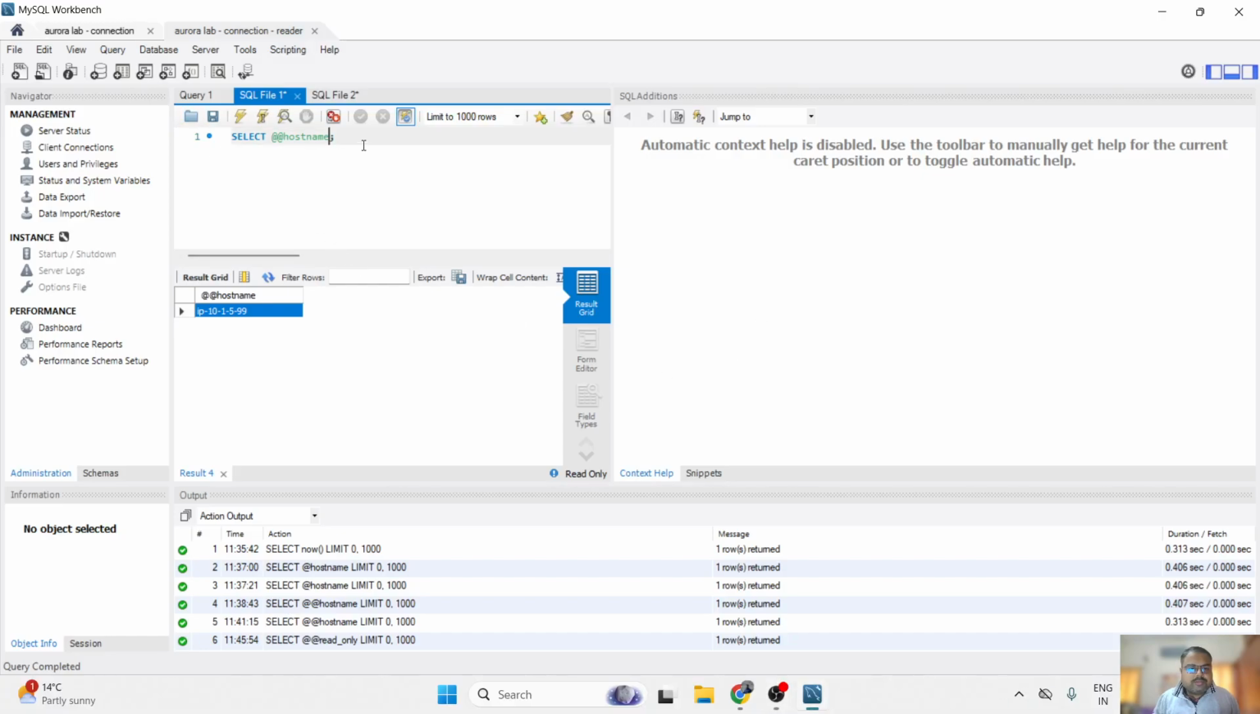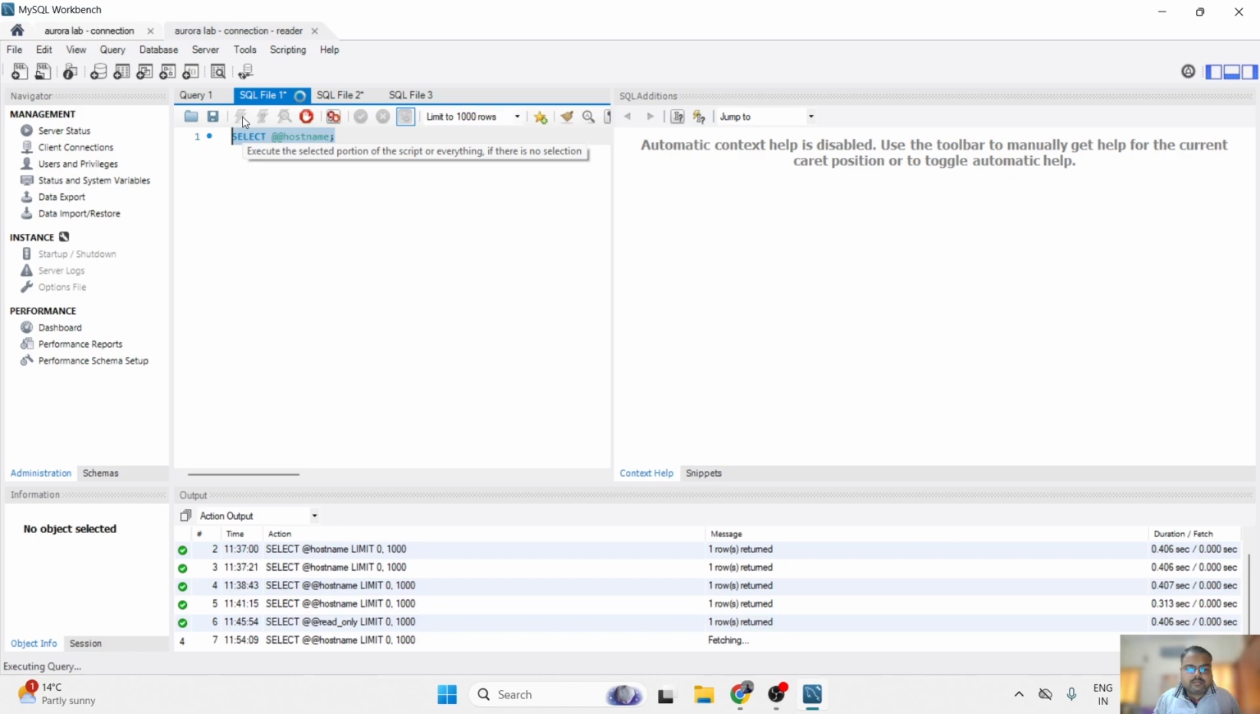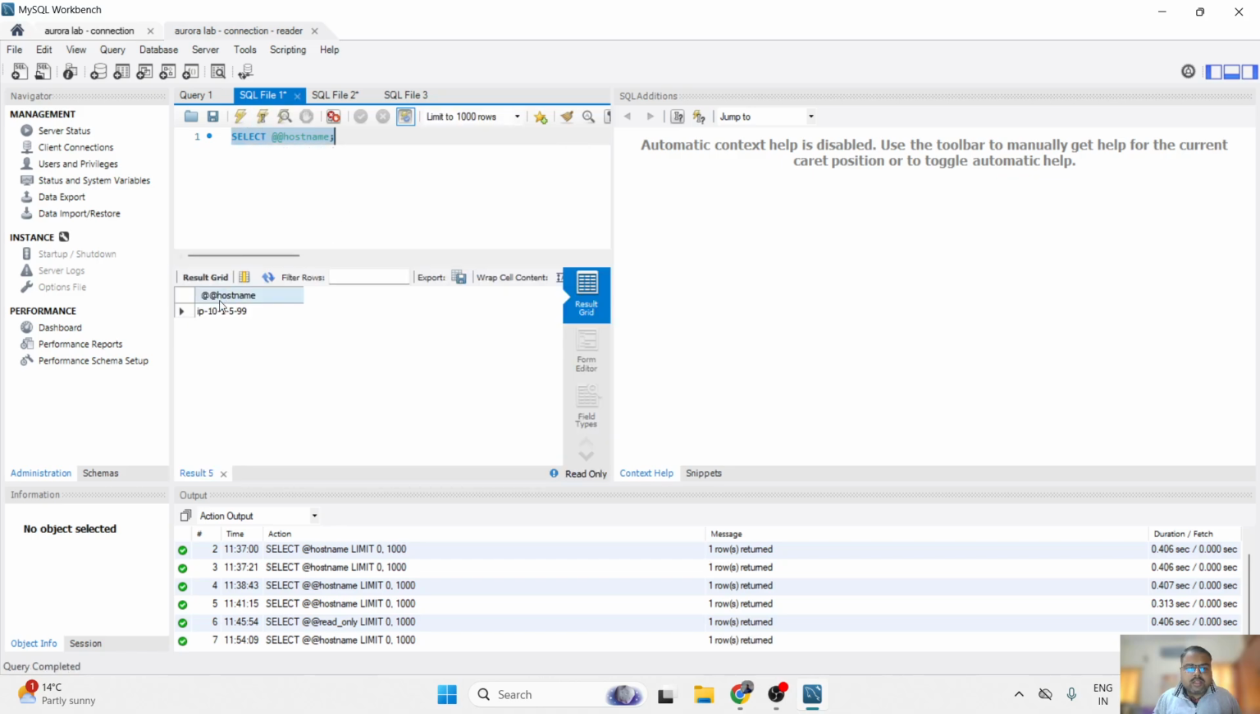So this is the select @@hostname query. We run this query. So this is the host name of our reader instance. This is one way of checking the reader endpoint host name: what is the host name we are connected to? It confirms that our reader is active and working, the reader endpoint which we have connected to. Now the next thing is, let's go to the slide.